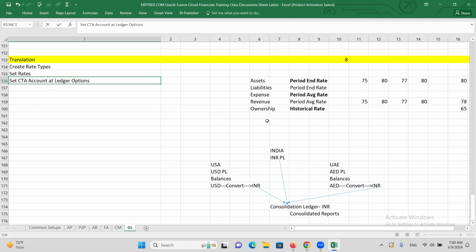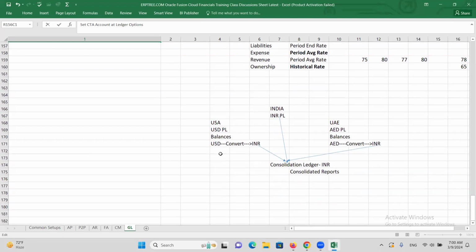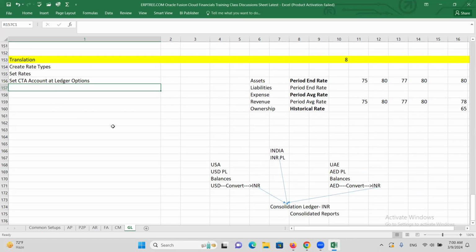We are going to do the translation between which currencies? USD to INR. Now we have a USA primary ledger, and the balances we are going to convert into INR. So INR you have to add as a translation currency for our USA primary ledger. You can take the point as: add translation currency. You have to add the translation currency at the primary ledger level.